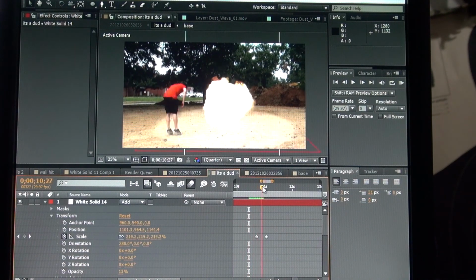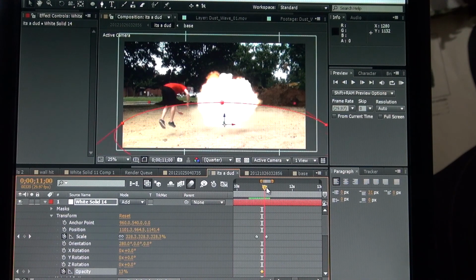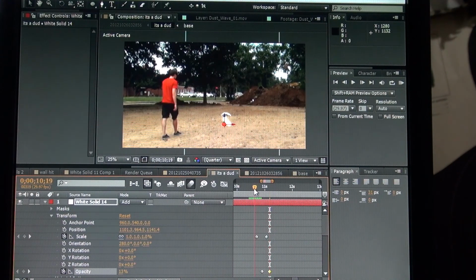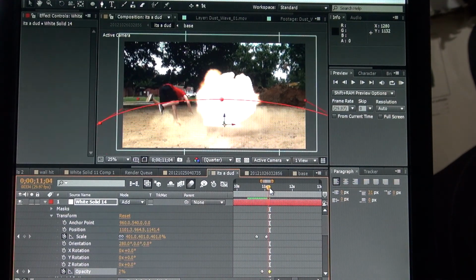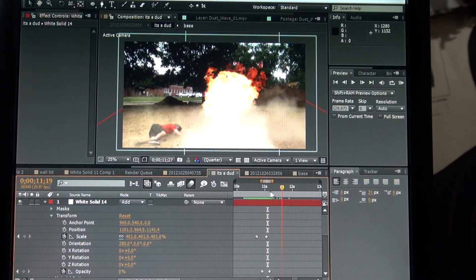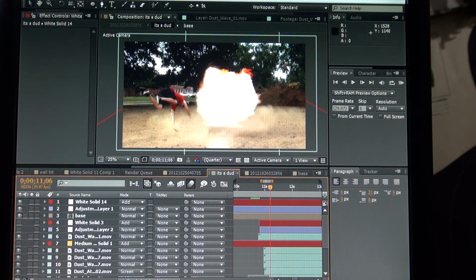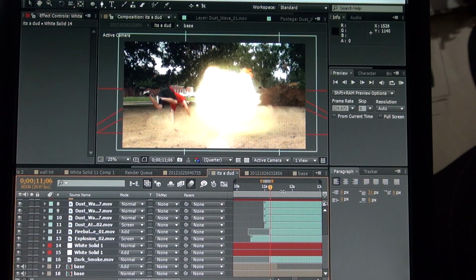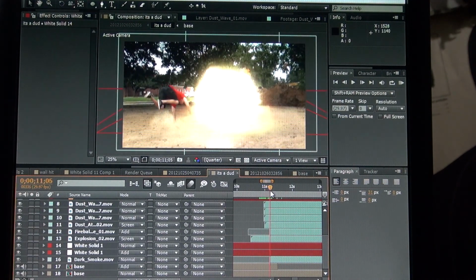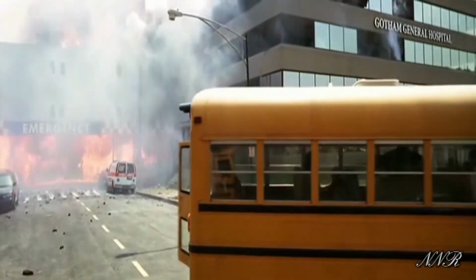And once we get the blast wave how we like it, then we're going to set some keyframes to fade it off. And there you have a blast wave. After you finish the blast wave, we're going to put in a few adjustment layers to really brighten up the explosion. And once again, this is all preference. There's no wrong or right way to color correct it. And once you're done correcting it, it should look something like this.